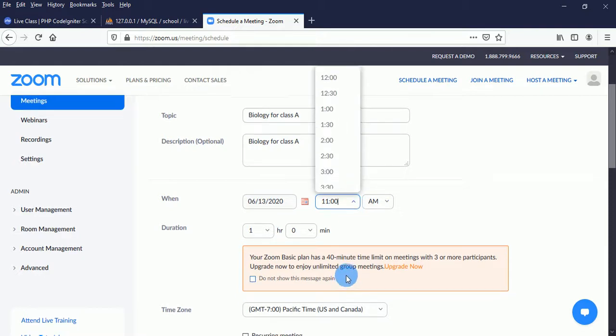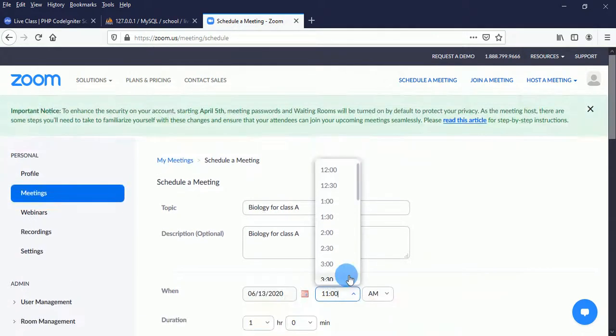time. This is also very important. Right now the time is 6:00 p.m. So let me select that, and of course it is PM here.